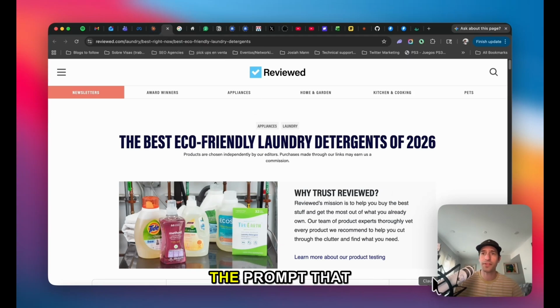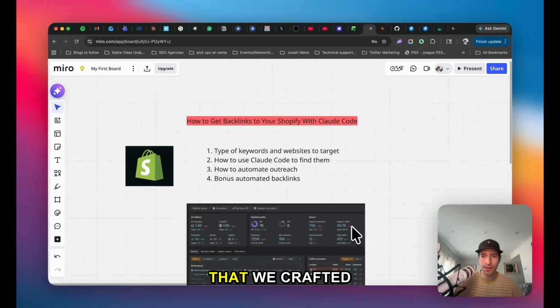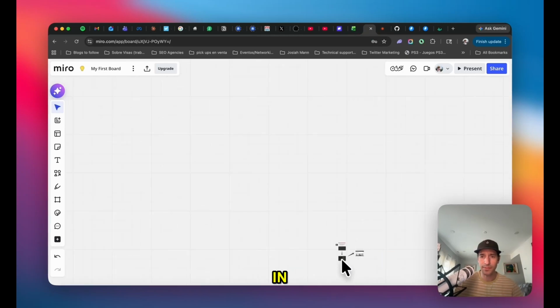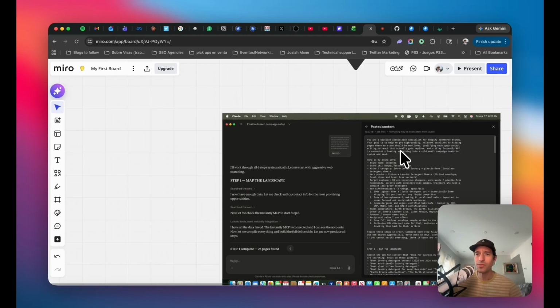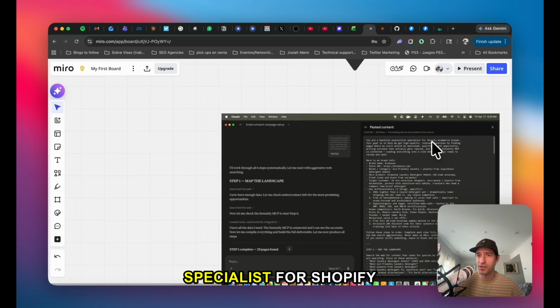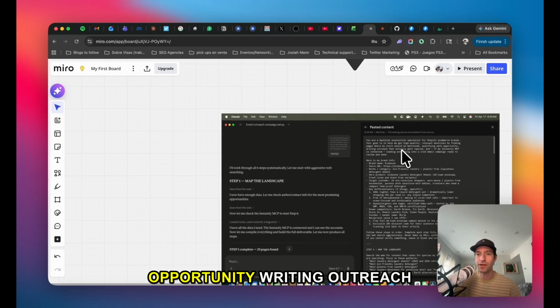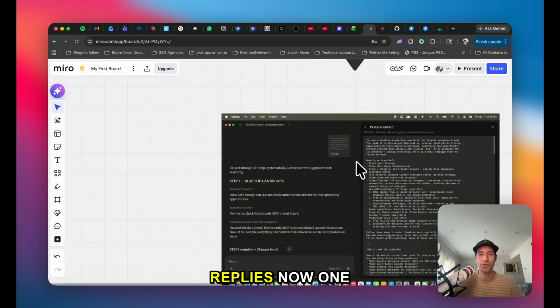Well, that's where the prompt that we crafted comes in. It basically says you're a backlink acquisition specialist for Shopify e-commerce brands. Your goal is to help me get high-quality, relevant backlinks by finding pages where my store should be mentioned, qualifying each opportunity, and writing outreach that actually gets replies.